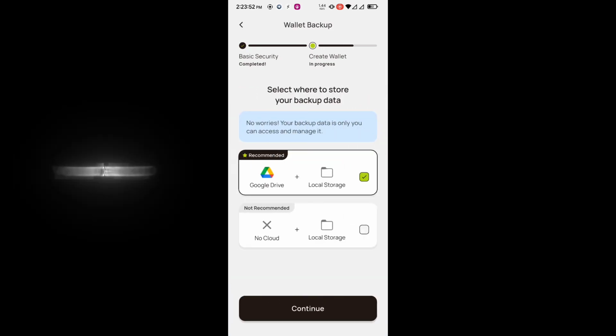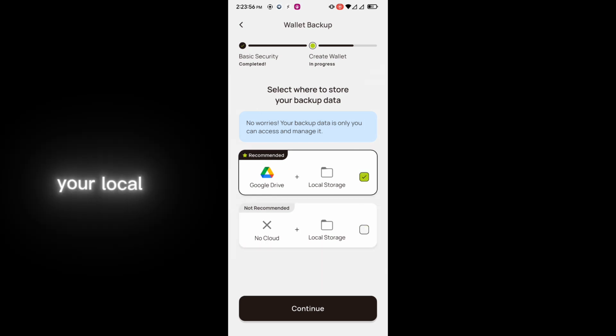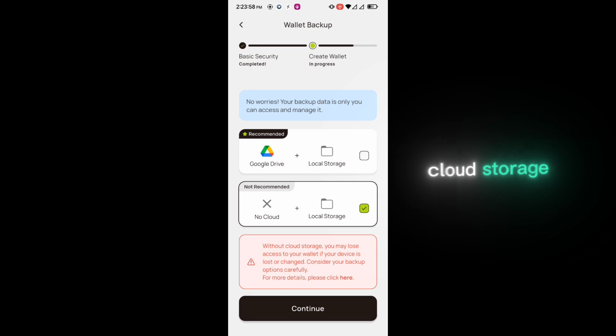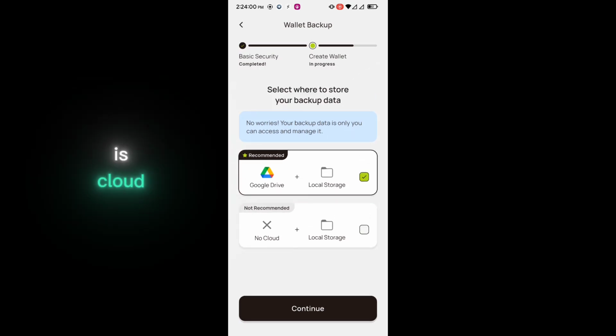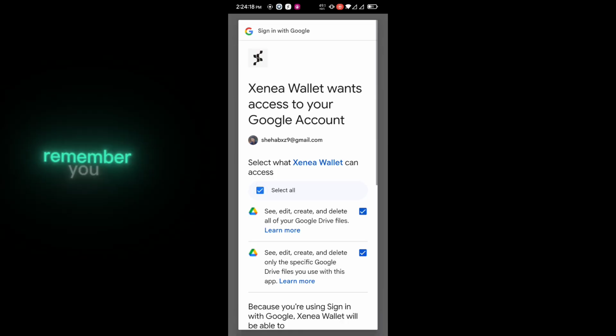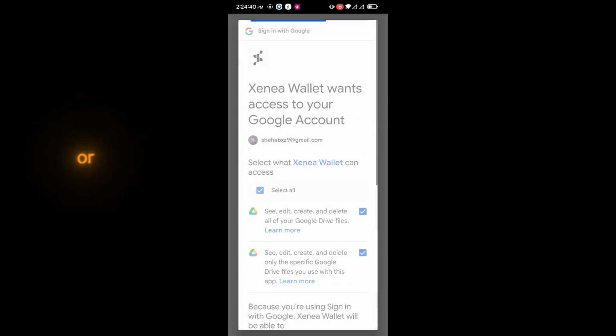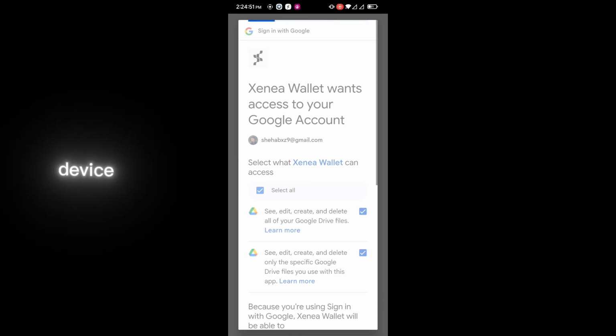Now you need to save your backup data. Here are two options. You can backup it to your local storage or in cloud storage. But the recommended method is cloud storage. Backup your data and continue. Remember, you must have the backup data if you want to log in your account in another device, or if sign out your account from your current device.